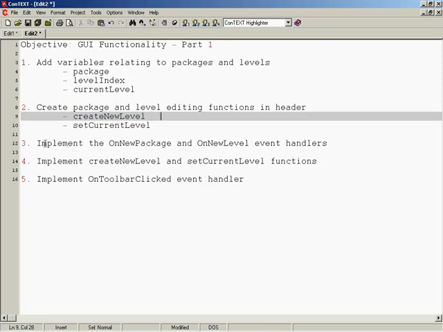From there, we're going to implement the on new package and on new level event handlers, which are going to, as we said before, create the new levels, give us a message box saying how big it wants it to be, etc. And from there, we're going to implement the create new level and set current level functions, get that all in place, so that at that point we'll be able to make sure that this is working. And then from there, we're going to implement the on-toolbar clicked event handler, which will allow us to have the next and previous buttons working properly. That's right. So, believe it or not, this is quite a bit of stuff.